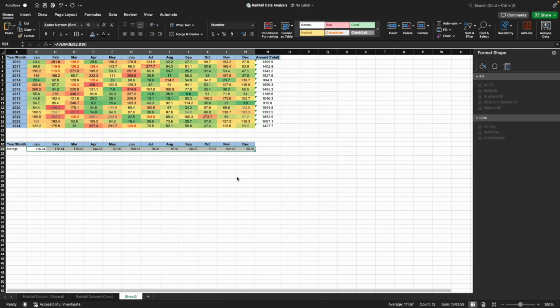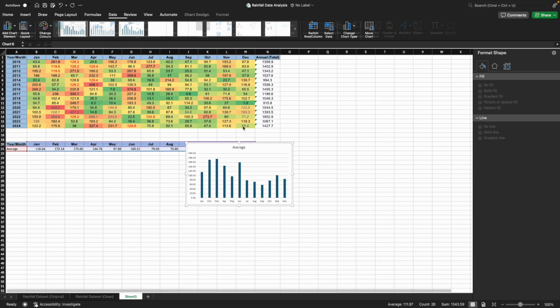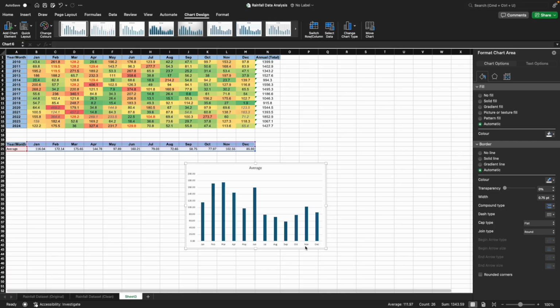Now to create our bar graph, what we want to do is select these values here, go to Insert, select Recommended Charts. Here we can see a clustered column chart. This is what we're looking for. Let's select that. Let's bring that down a little, make it a little bigger. And for better readability, we might want to reduce the gap width.